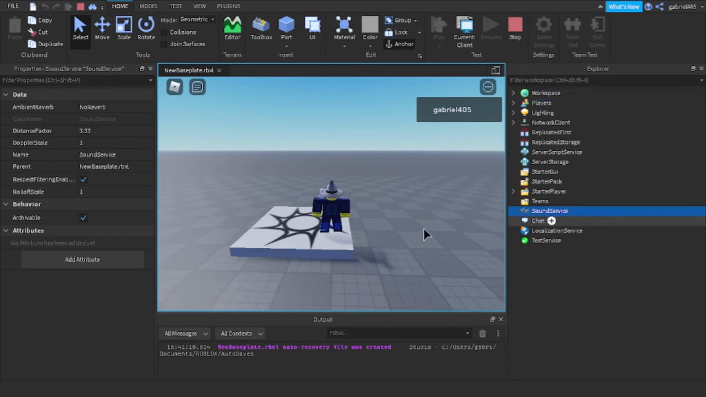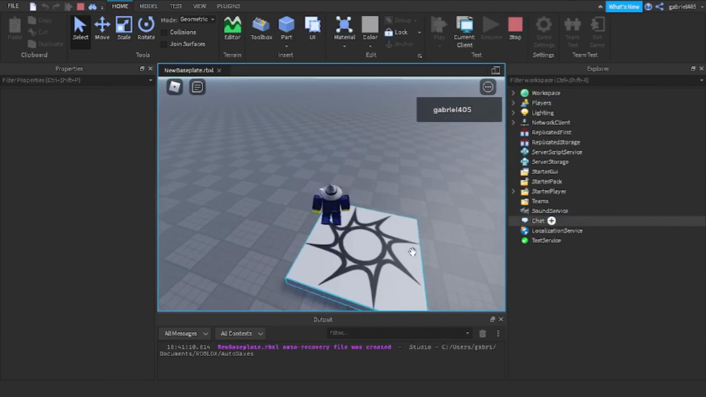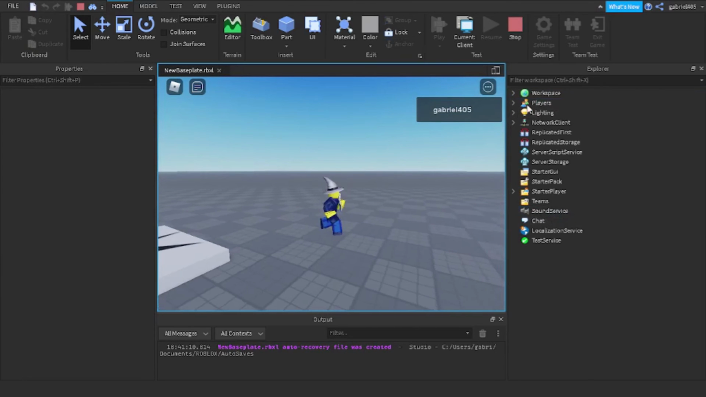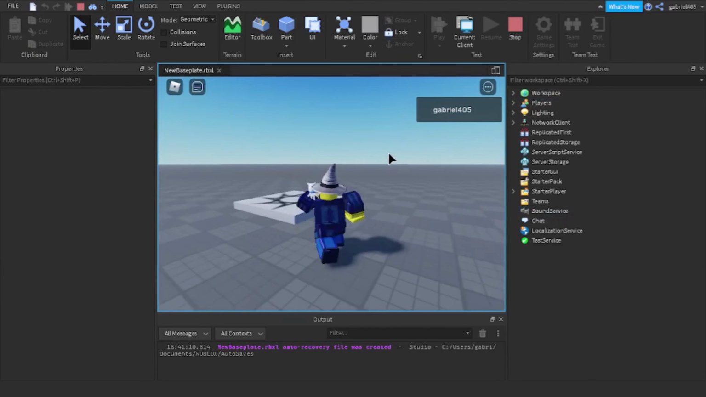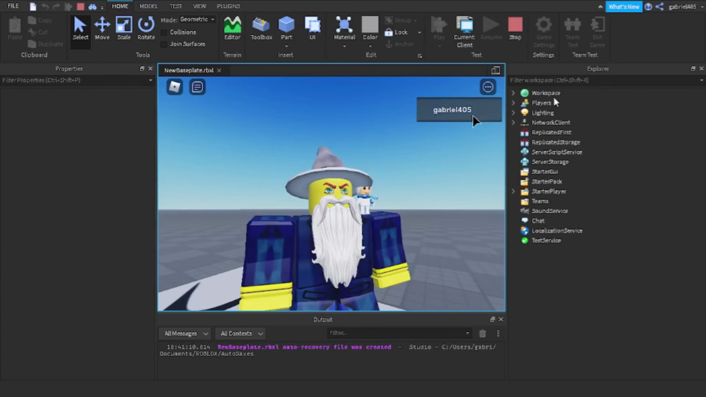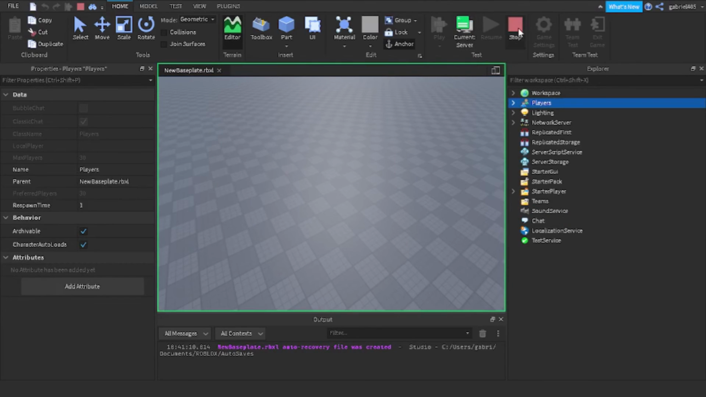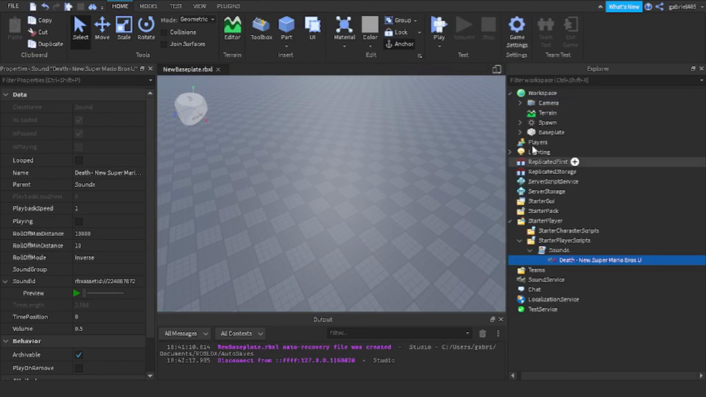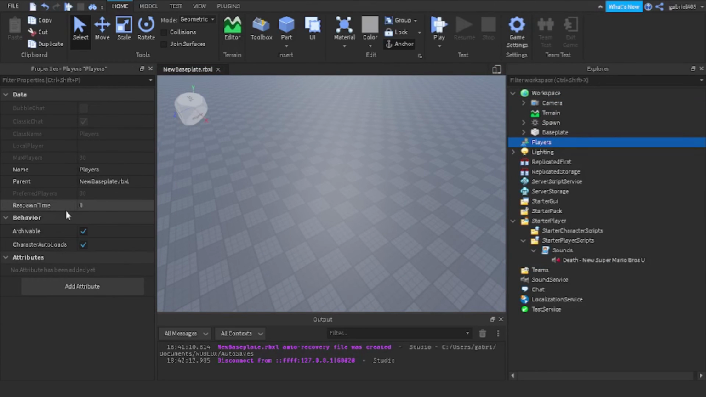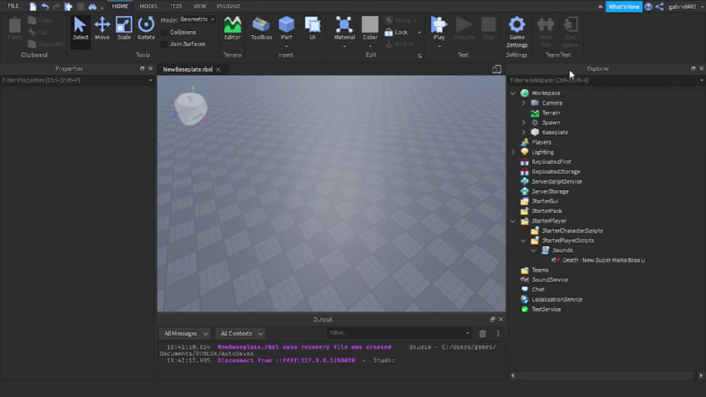And yeah, it works. You just have to change your respawn time, make sure that respawn time is long enough for the sound to play. And yeah, that's pretty much it, guys. In order to change your respawn time, you have to stop your game, go into game.players, and then change your respawn time. Right now I set it to 0 for my recording videos, but you guys should be having 3 as your default.